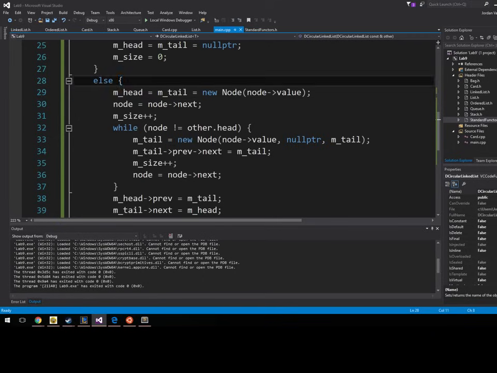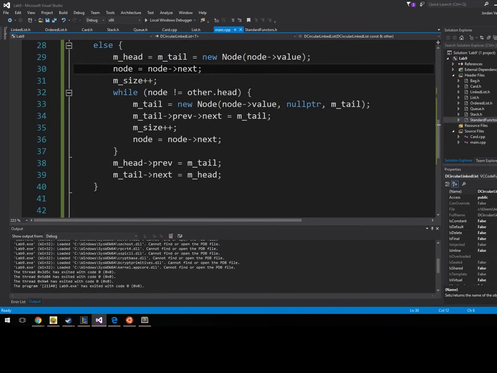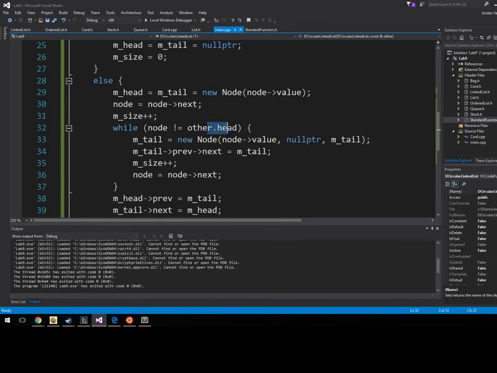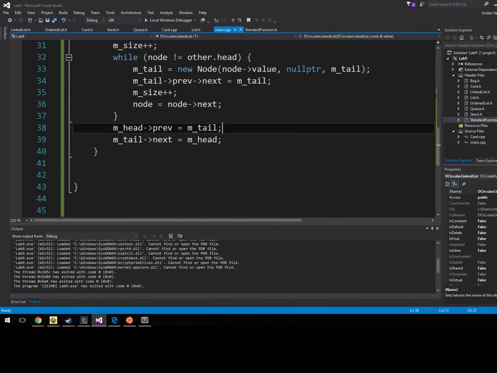Then you're saying it wasn't empty, so we're going to make our head and our tail equal to the new node. Then we're going to call next on the node that we're currently looking at. And then we're going to say, well, it's not equal to the other's head. We're going to node next, set our tail equal to the node's value, our null pointer because we don't know what it is, and the tail. Set the tail previously to be pointing to the right place now. Increase our size, move our pointer forward, and finally change our head and our tail to be at the right position.